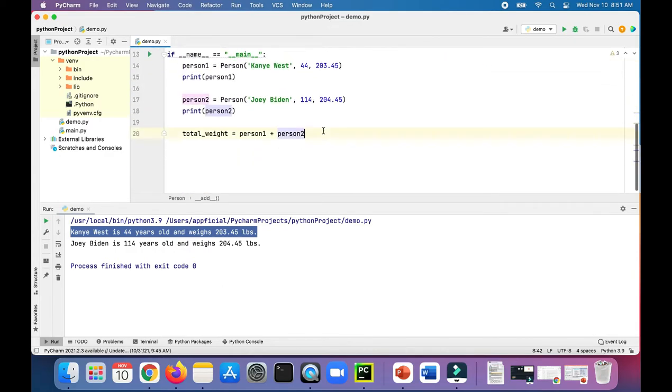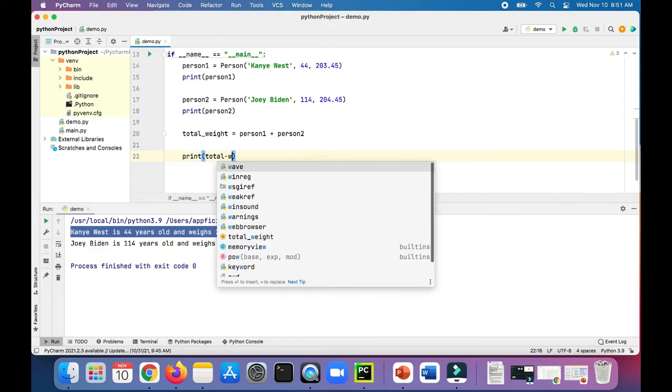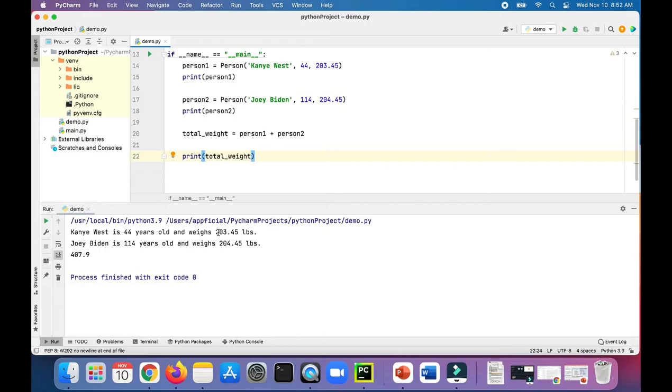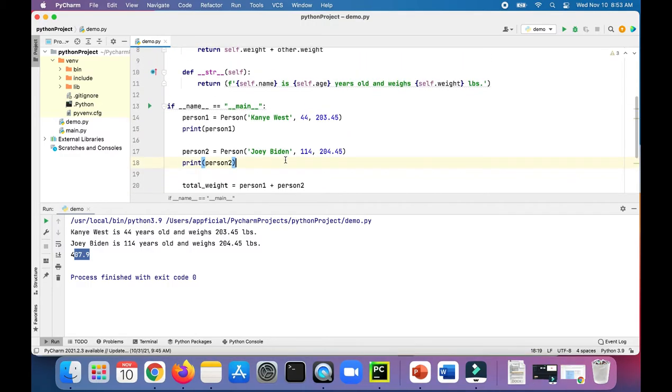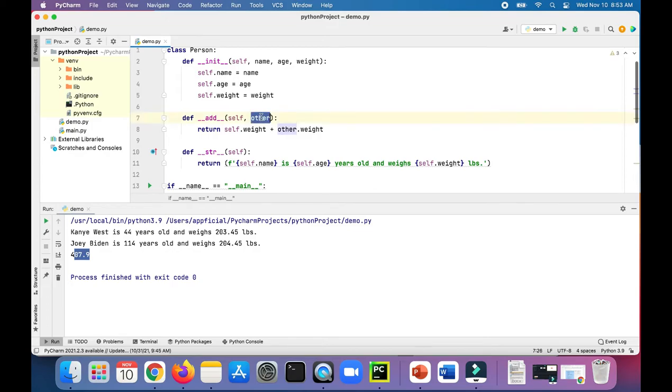So now let's try this out and print out total weight. Print total weight. Oops. There we go. And let's see if that works. So the sum of 203 and 204.45 is 407.9. So that worked. And the way that we can use that isinstance method is that this other that we're passing to this add method, we want to make sure that it's actually a person object.